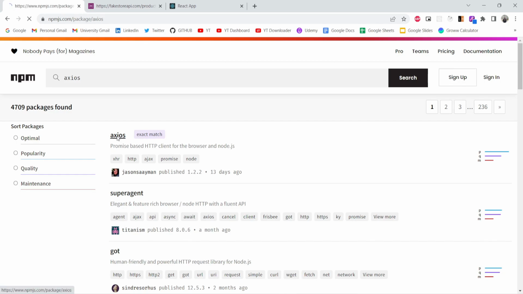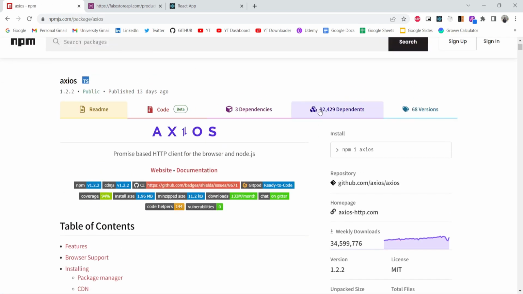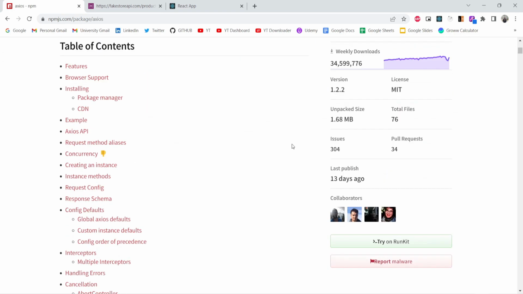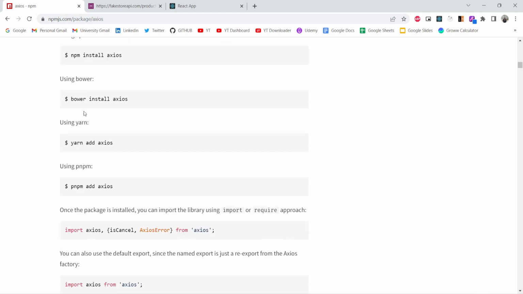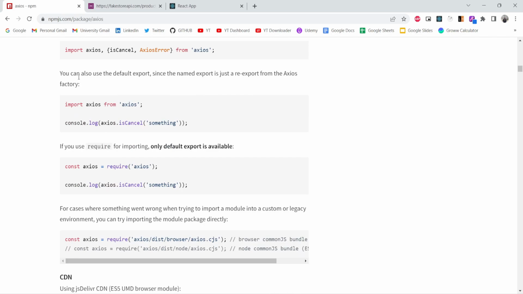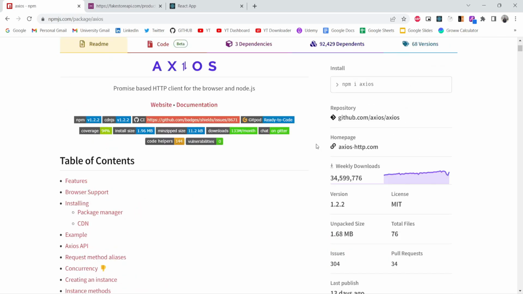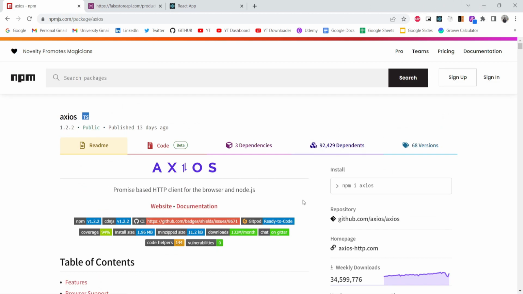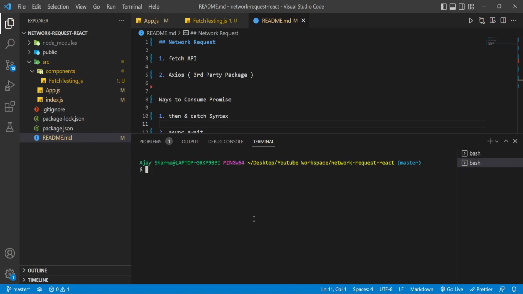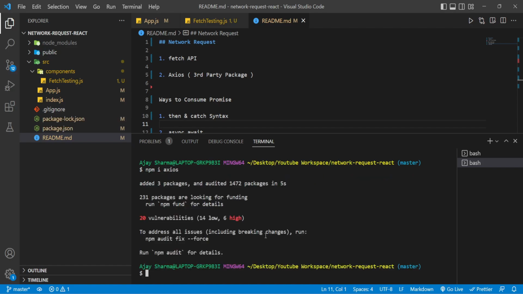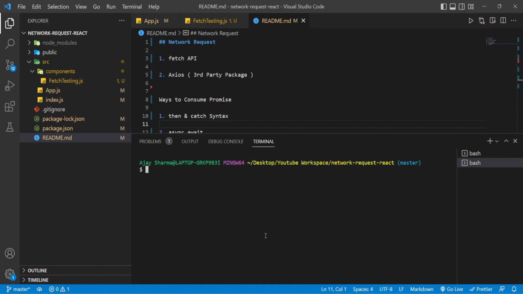Just click on this, and here is the installation part, how you can install. Here is the syntax of how you can consume this, meaning how you can use Axios in your project. So we will simply install this with npm i axios. That's it, Axios is installed.